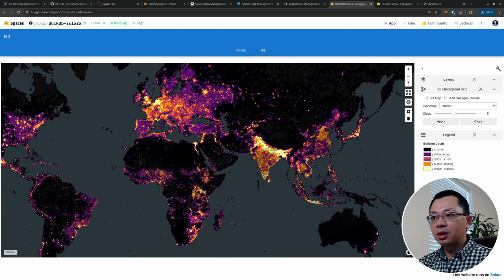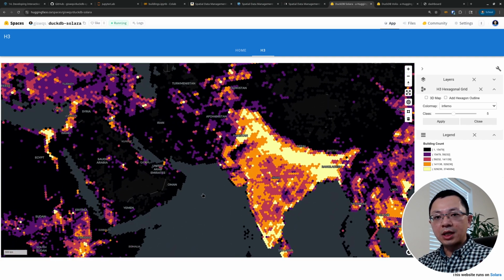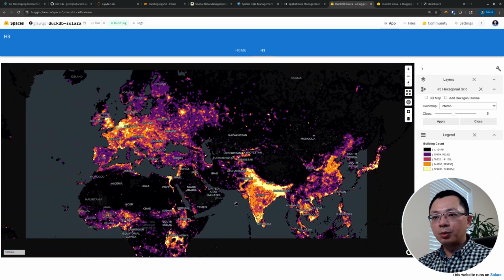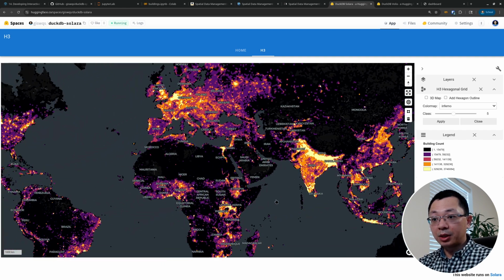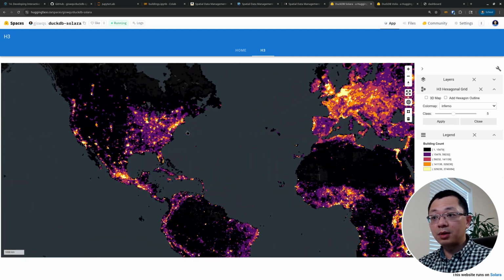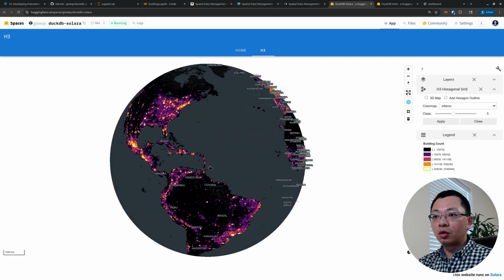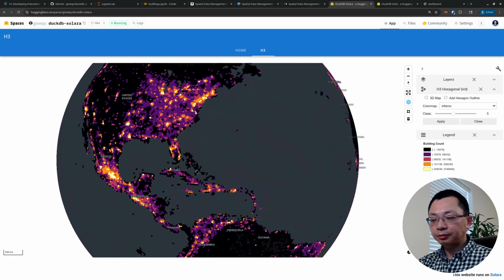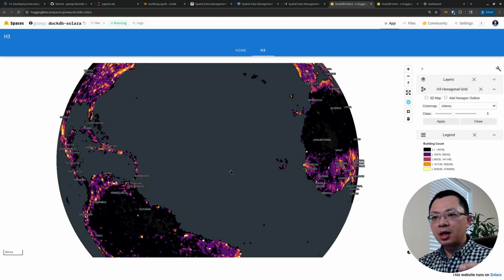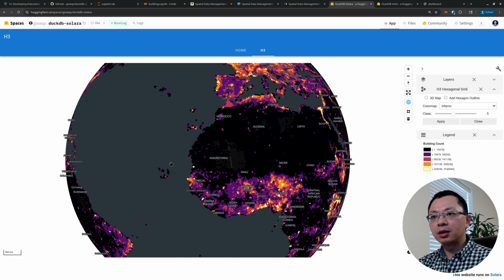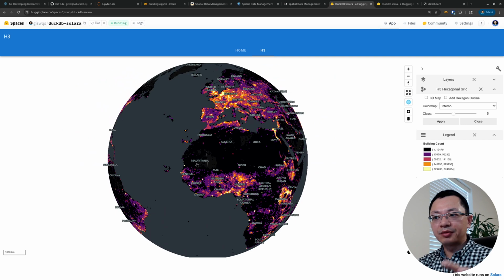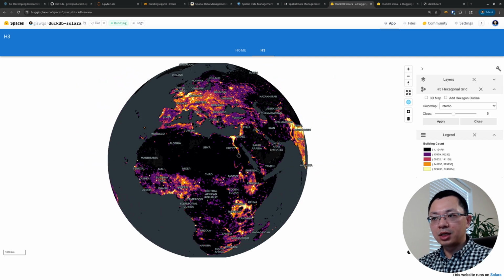So take a look. These are the result of analyzing 200 gigabytes of global building footprint data. This one is pre-computed, but you can use DuckDB on a laptop to do that. And I can switch to global, for example, something like this. I will create another video showing in detail how to create an app like this, but I'm just showing you some of the demos created using the app.